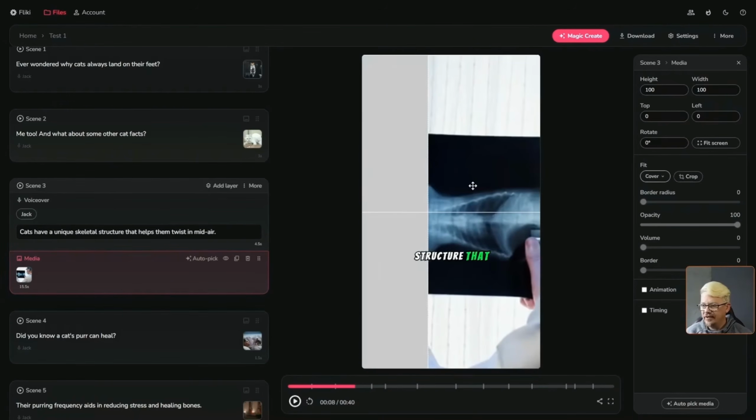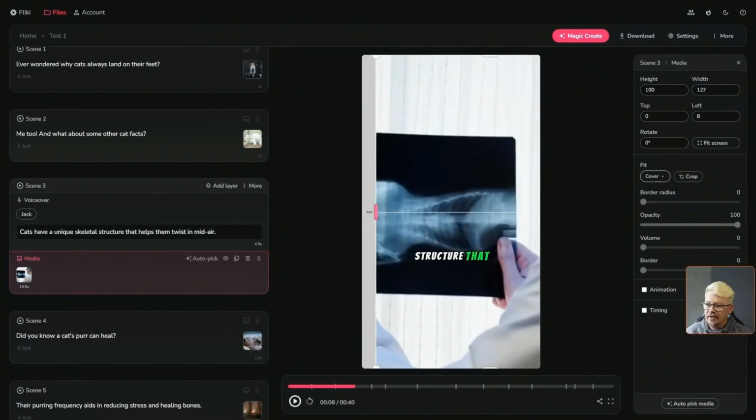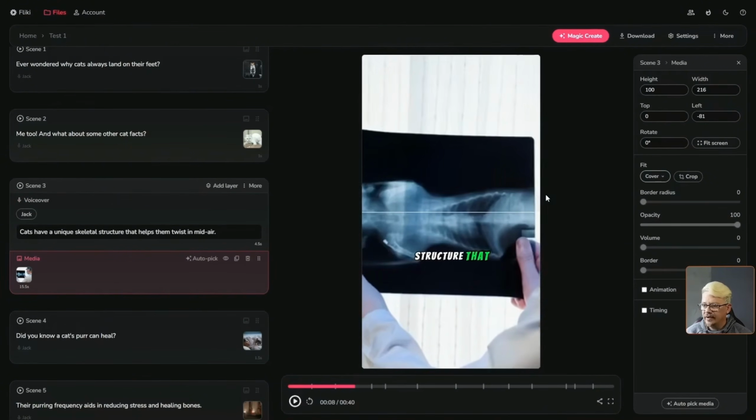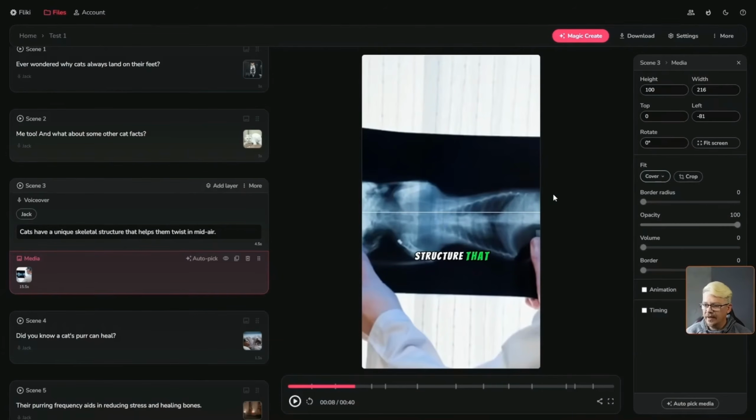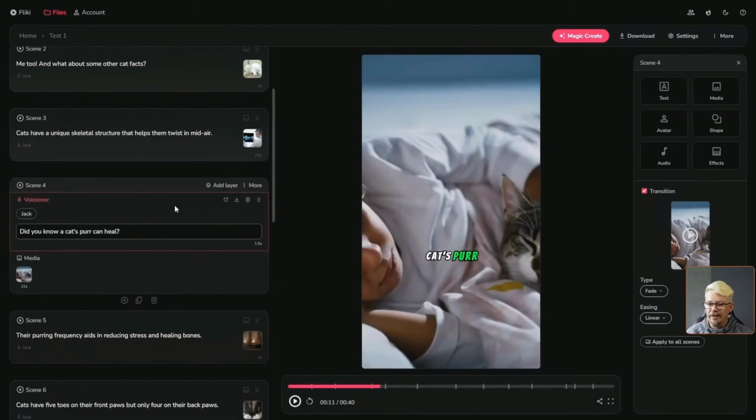and then I'm just going to drag it over here to the right, and then I'm going to grab this handle that's on the far left side and drag it out to the left. And maybe we need to move that over. There we go. So now that'll put my x-ray in the center. Now let's take a look at scene 4. I'll click on that rascal.